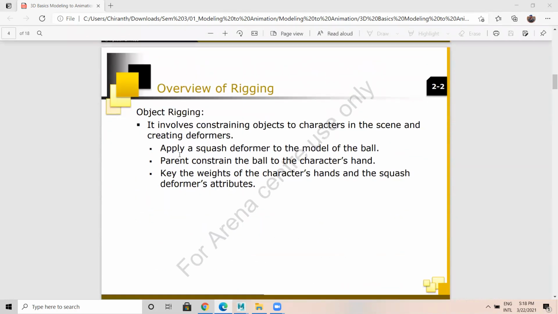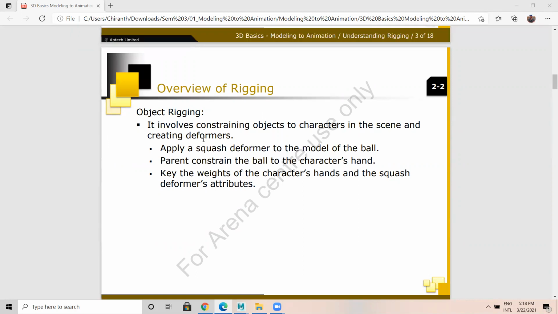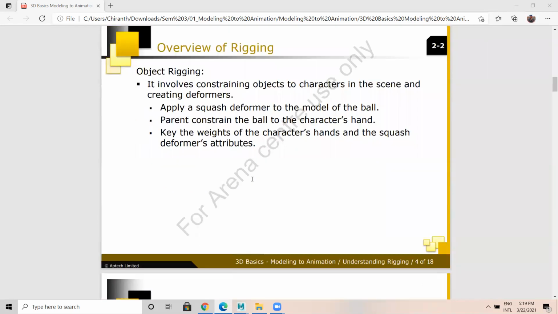So object rigging is like a ball bouncing or squash and stretch. There are certain things, so principles are there. Anyhow, for the next module, we'll be starting with the fundamentals of animation, or principles of animation. We will see the 12 principles of animation and all. But before that, in rigging, you will also be learning certain things like object rigging. In this, what is a parent constraint? There are many things in this. We'll see that.